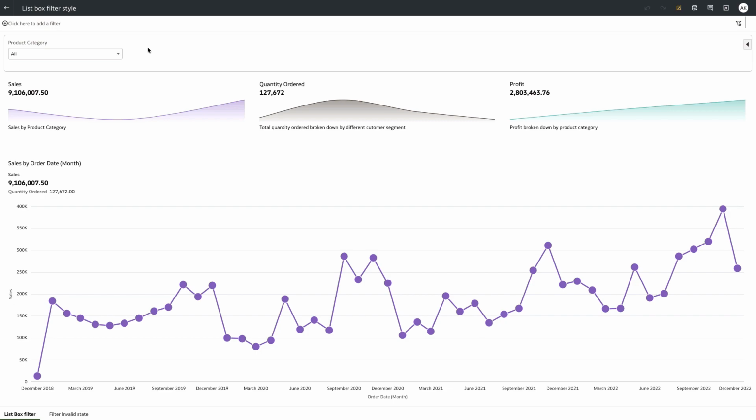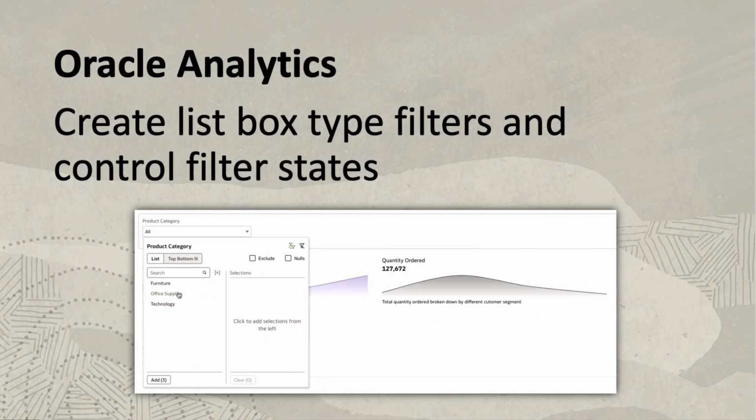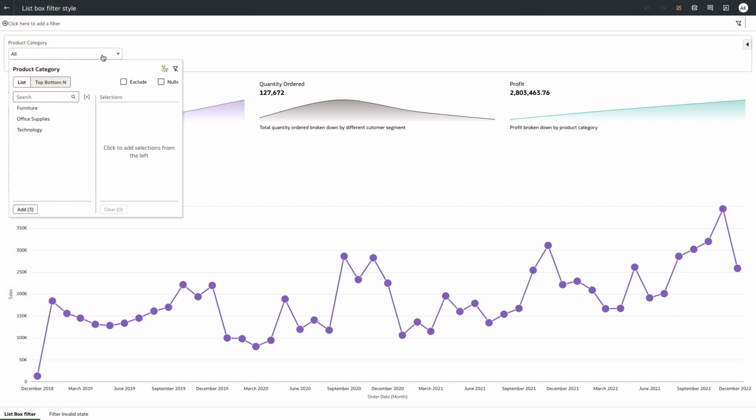Hey everyone, in this video, I'm going to show you a new filter style that we've added to AutoTransit's blog. Before we look into the new filter style, let's start by reviewing the current list filter experience for consumer users. Now, here's an example of a product category column, that's the list filter.